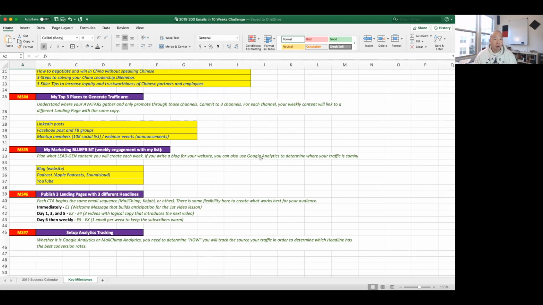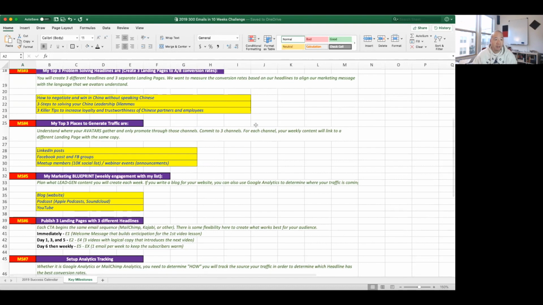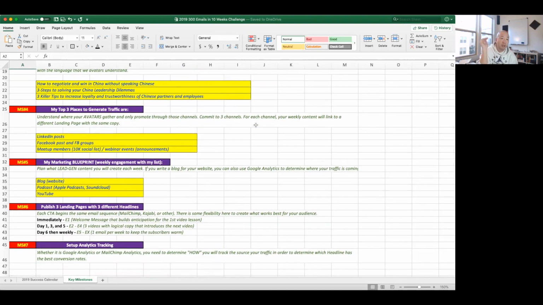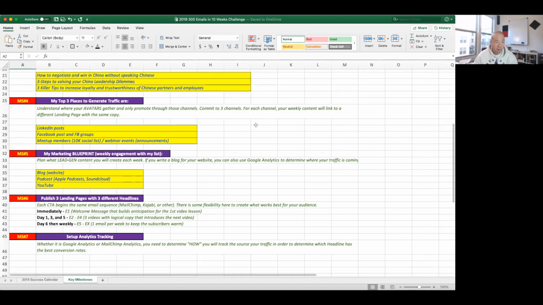This is basically 3 different places where you're going to promote the exact same landing page, only with a different title. This is where you're going to be testing out your 3 different headlines, using different headlines for the different channels. I'll use this headline for LinkedIn, this headline for Facebook, and then this headline for my meetup group. If you have 3 channels, do 3. If you only want to do 2, that's fine also. But there has to be at least 2, otherwise you won't be able to A/B test the different headlines.